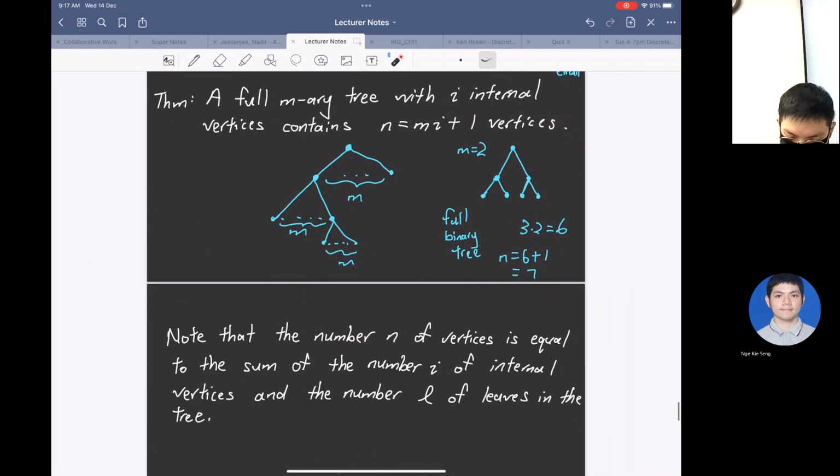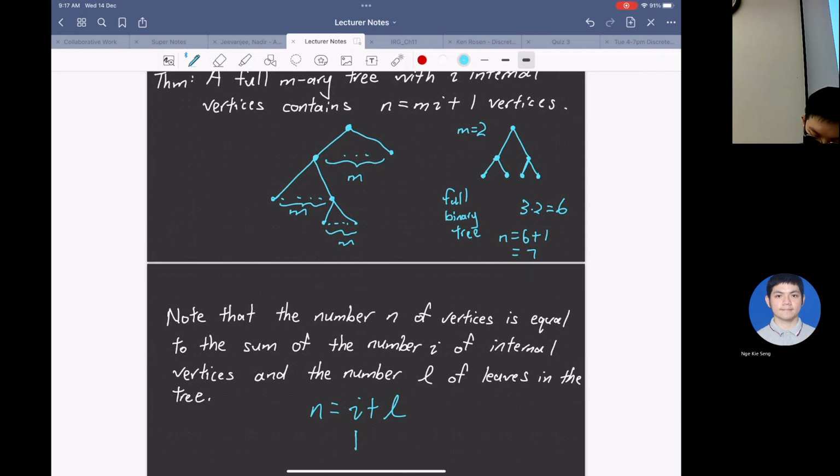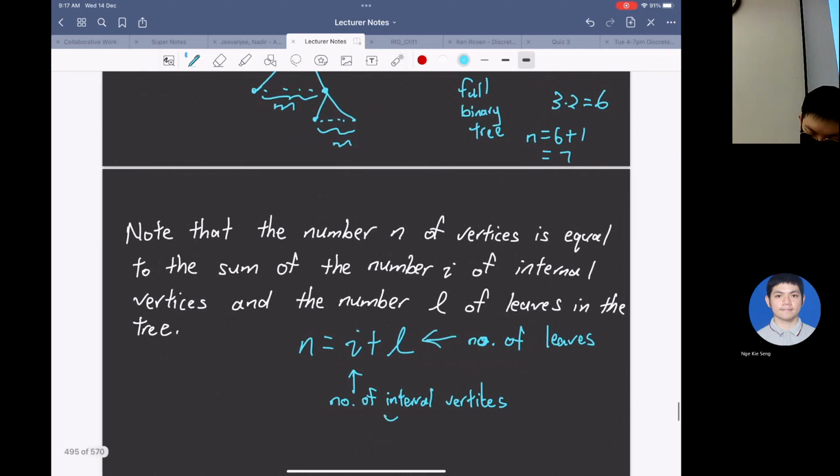So remember that last time we talked about the number of vertices being equal to the sum of the internal vertices plus the leaves. So the internal vertices and leaves partition the vertices. N equals I plus L, where I is the number of internal vertices and L is the number of leaves. This one has children. This one doesn't have children.